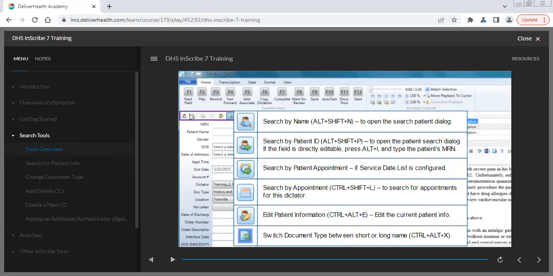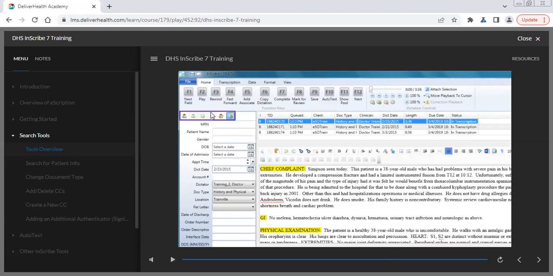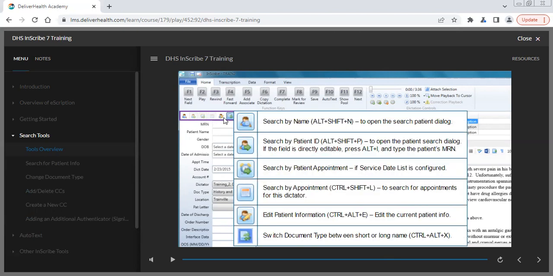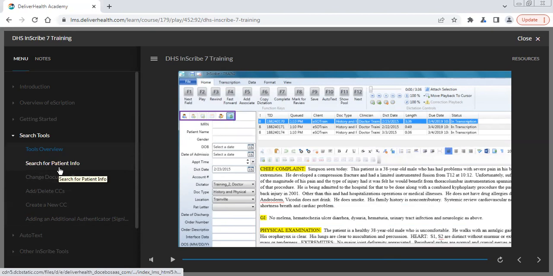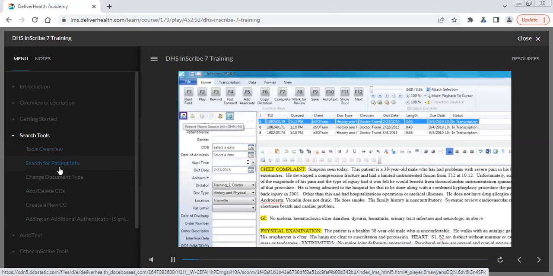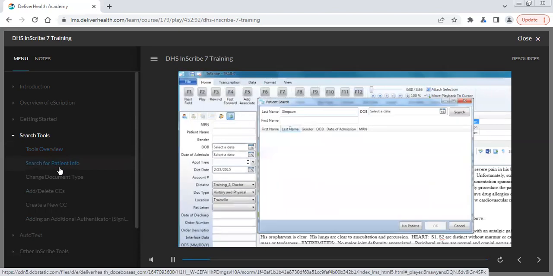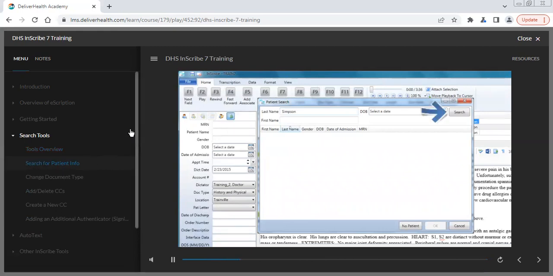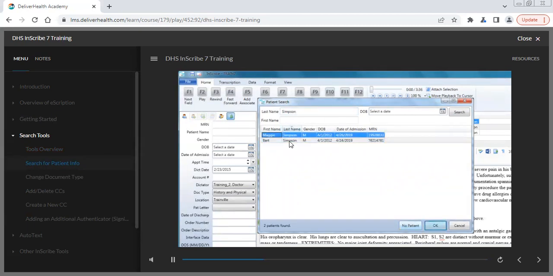Edit the patient information, you can change it, and switch between short and long names, which we won't be using anyway. So you can see how it works. Once you click it, it opens this. You can type a name and search, and you get some entries returned. Select one. Okay.